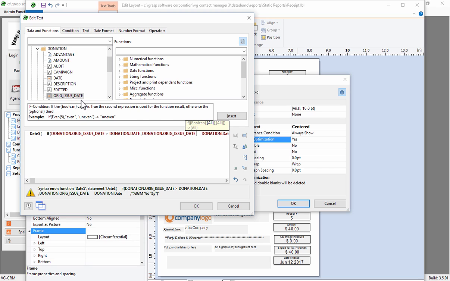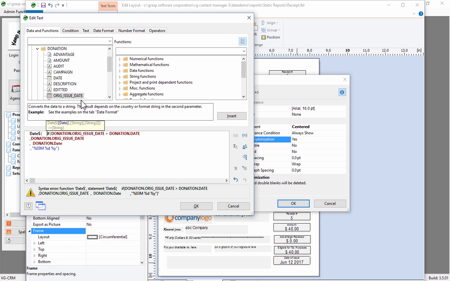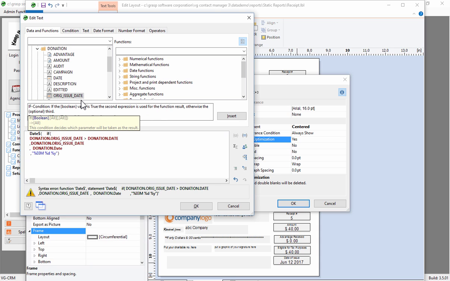I'll just put another comma here. It might be a little bit hard to see because that's a long line, so I'm going to see if I can do a carriage return here so that it's a little bit easier to read for you. The if statement goes like this: if this statement is true, then this is the date we want to use. And if it's not true, then we're going to use this date. That's all this is doing.